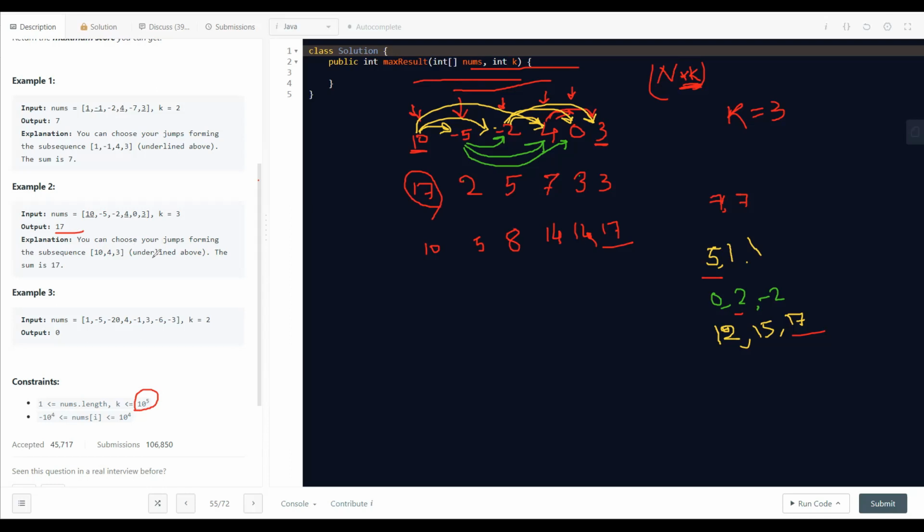Now, to reduce the complexity of this kind of window we find, how can we do that? We can keep track using a priority queue, I mean a max heap. For the last three elements you find the max heap, and you keep on tracking the elements based on that.